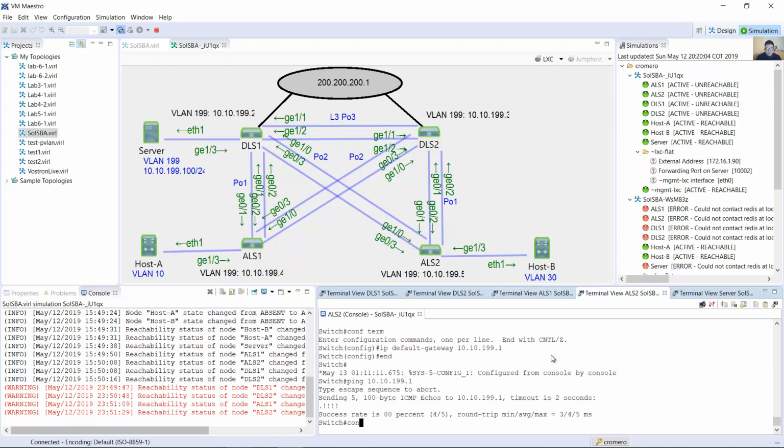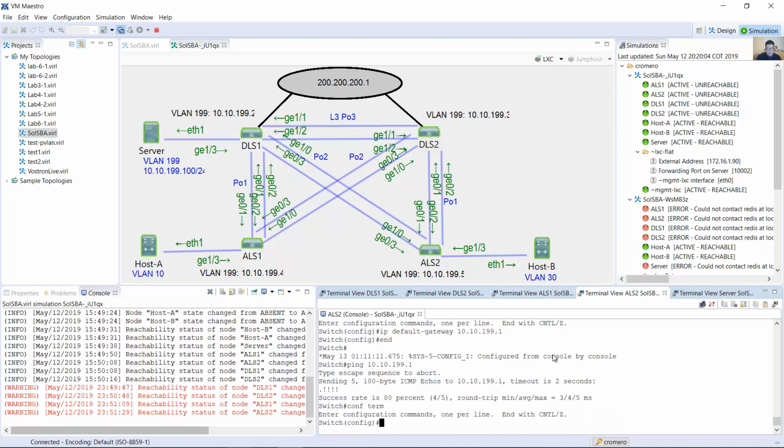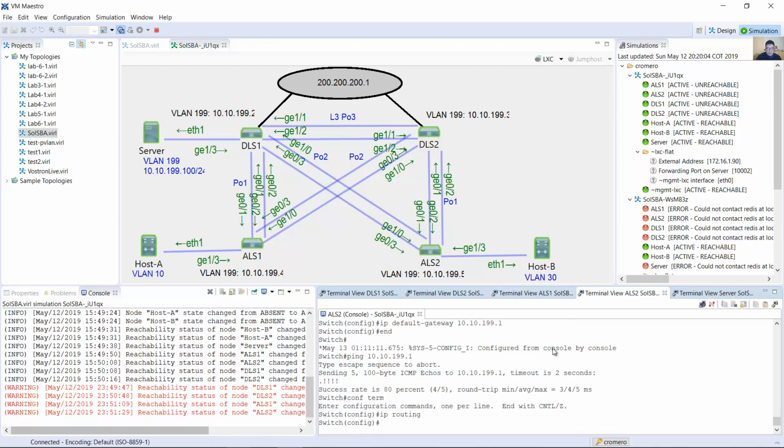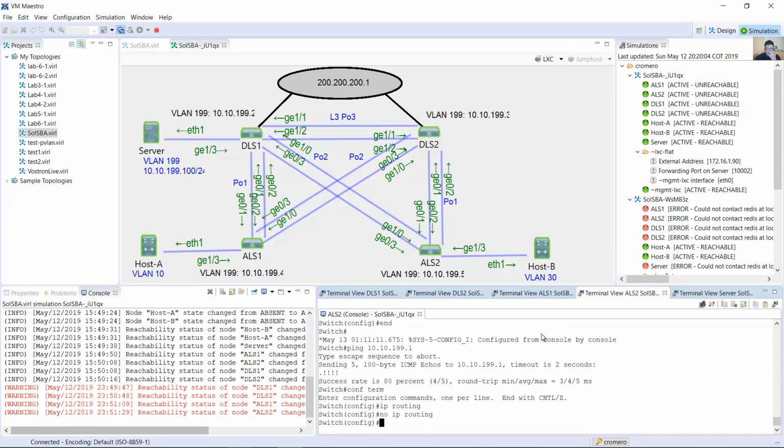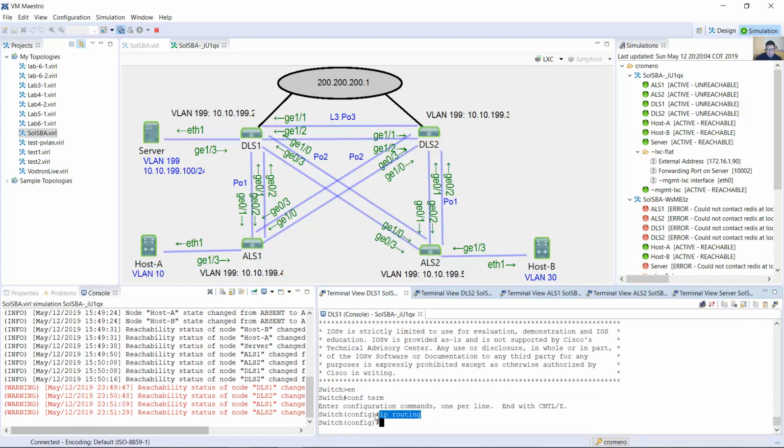Go to ALS2, configure terminal, enable IP routing, but disable IP routing, because this is not a layer 3 switch. This is only a layer 2 switch. Okay, DLS1 layer 3 switch, DLS2 layer 3 switch.